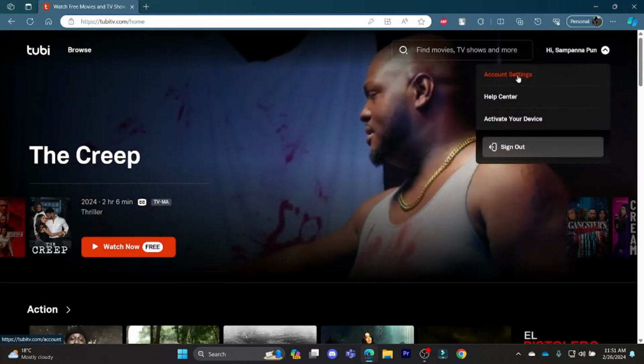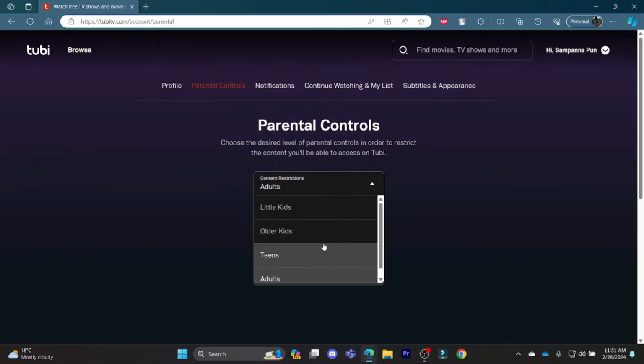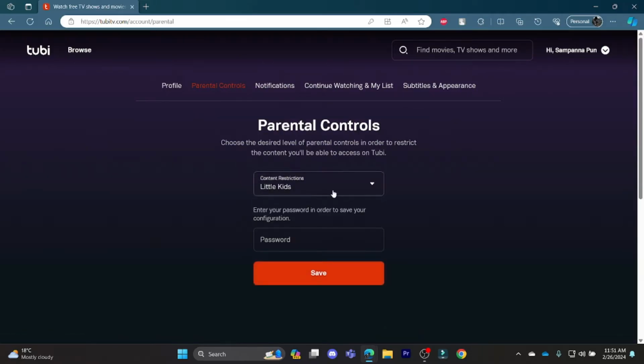So go to account settings, go to parental control, and then you can choose these and then you can set your password. This will set a parental control in which the contents will be limited and it will be according to the age you have just set.